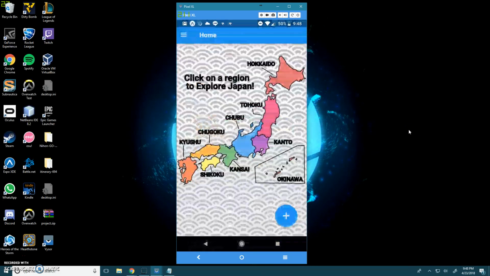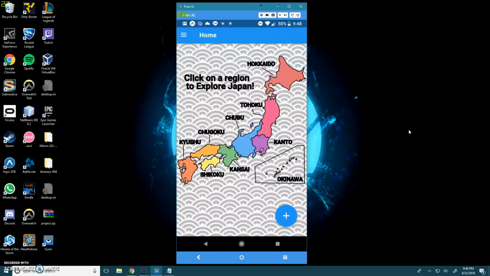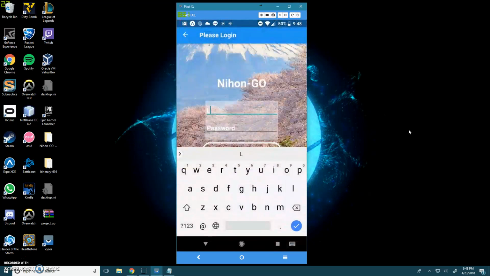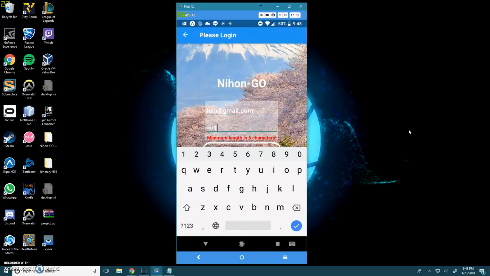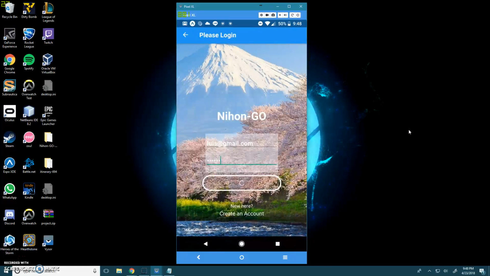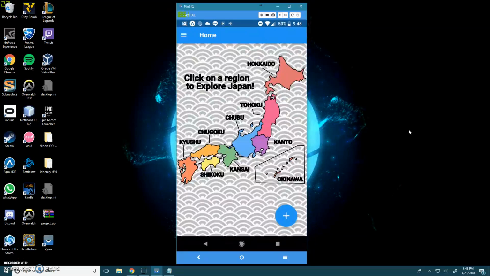So here I am in the home page. I can click on this drawer and I am going to sign out. I've already been signed in. And I'm going to sign in as a user. It is not necessary to be signed in to use the application. We have this user sign in functionality in order to create itineraries. So I put in my user and my password. There it is. Now I can go ahead and view, say I wanted to view the itineraries in Kanto.